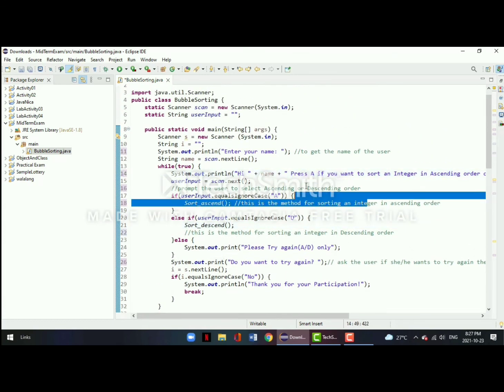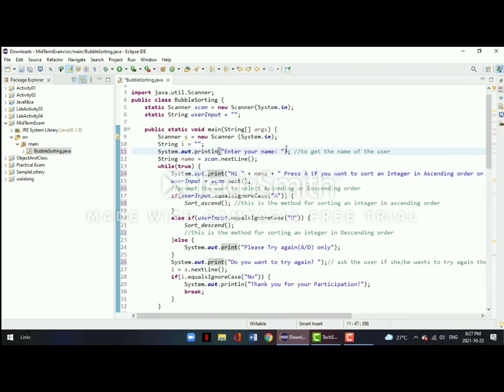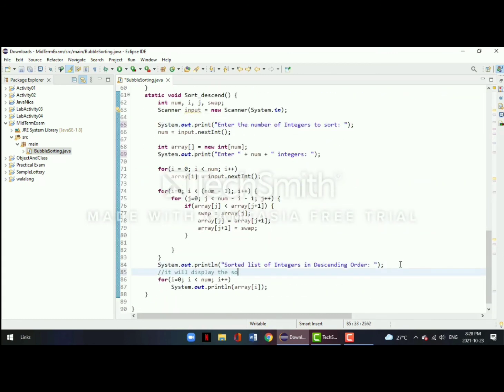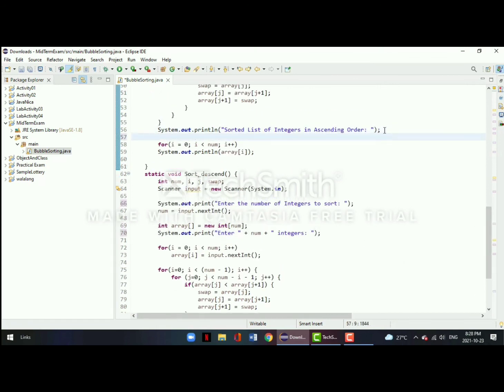So in the System.out.println, "Do you want to try again?" and i is equal to s.nextLine(), it will ask the user if she or he wants to try the program again. So if the user selects no, then it will be the end of the program. Now, let's try to test the program.